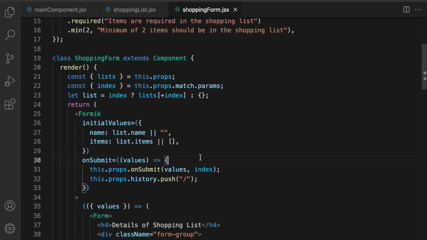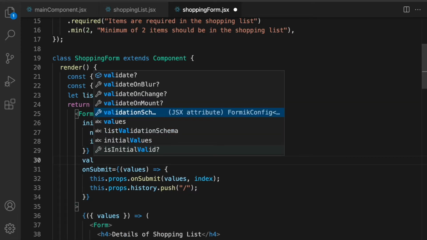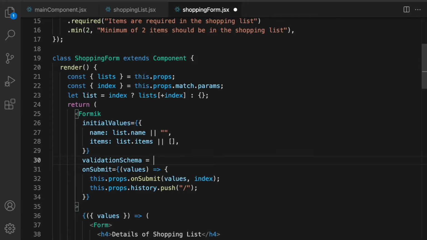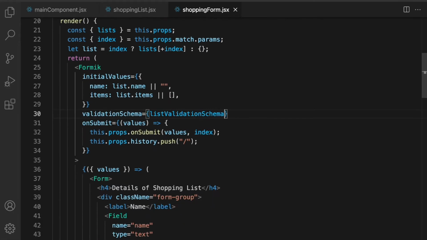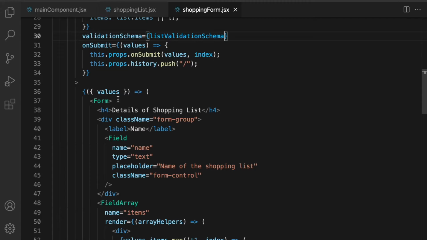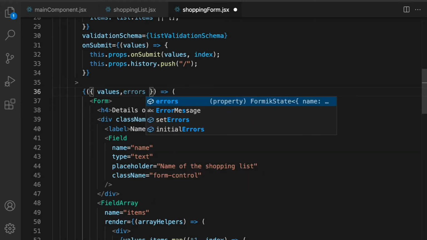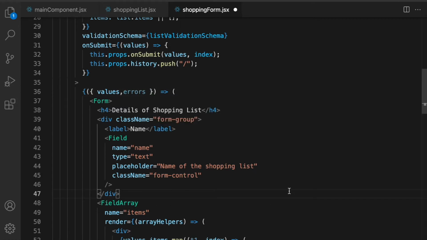Once we have done that, what do we need to do next? We need to configure it. So let's say validationSchema is equal to listValidationSchema. So we have configured the validation. Now we need to display our errors. Here we will also take errors, and why we take it will become clearer. So we need to display our errors.